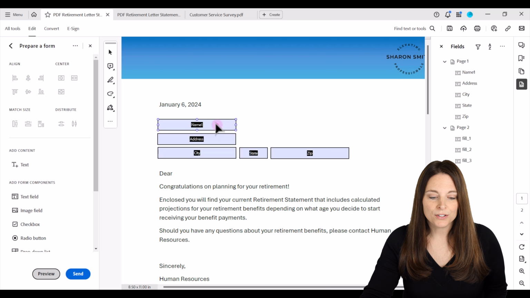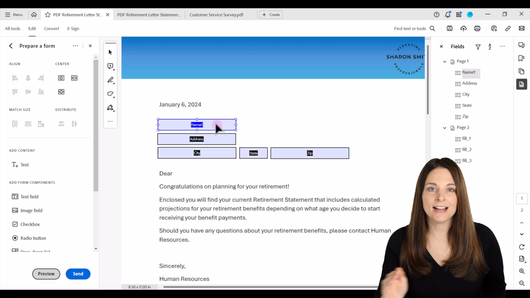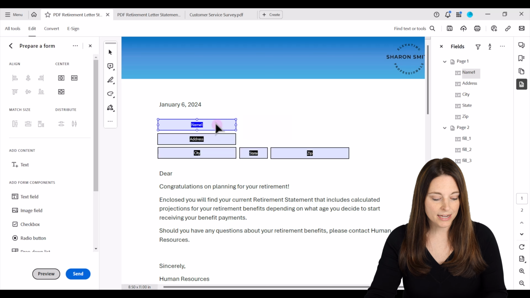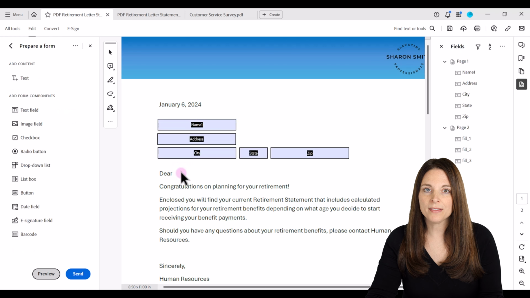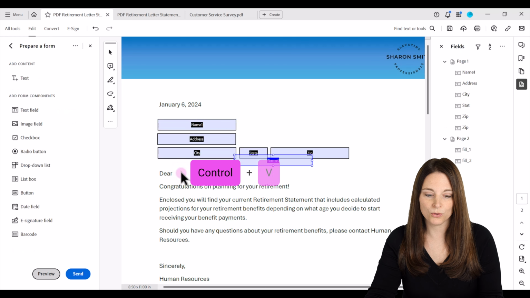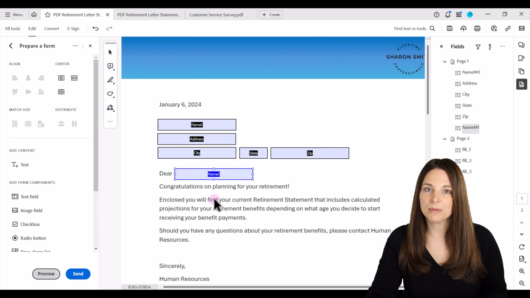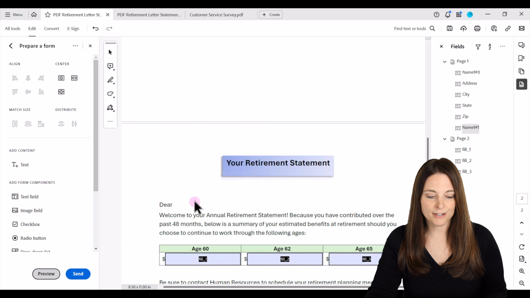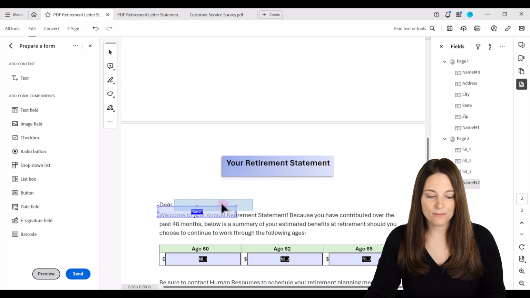So all you have to do in Adobe Acrobat Pro is click on the field that you want to have duplicated or auto-populated throughout the document, click on Control-C to copy it, and then place your cursor where you want that field to appear. So I'm going to hit Control-V and then drag and drop. So I want that name to also appear here, and I can go down here, select, and then hit Control-V and then place that form field.